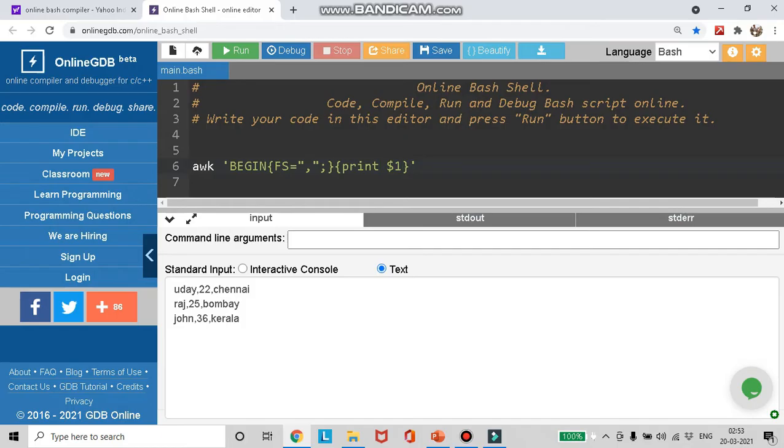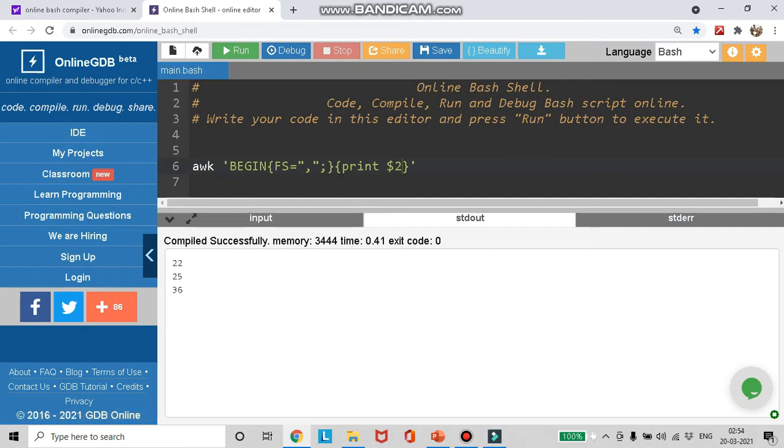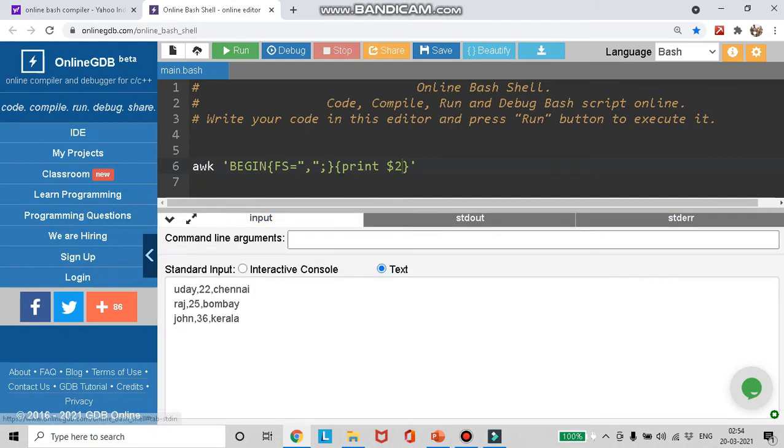If I specify $1, the first line will go to the action block and the first word will get printed. Then the second line will go to the action block, and the second line's first word will get printed, and then the third line will go to the action block, and the third line's first word will get printed. It is like an inbuilt loop. The $1 is also an inbuilt variable which specifies the first field. Now what if I want to print the second field? That is all. I have to click run. Now I am printing all the second fields, that is 22, 25 and 36.